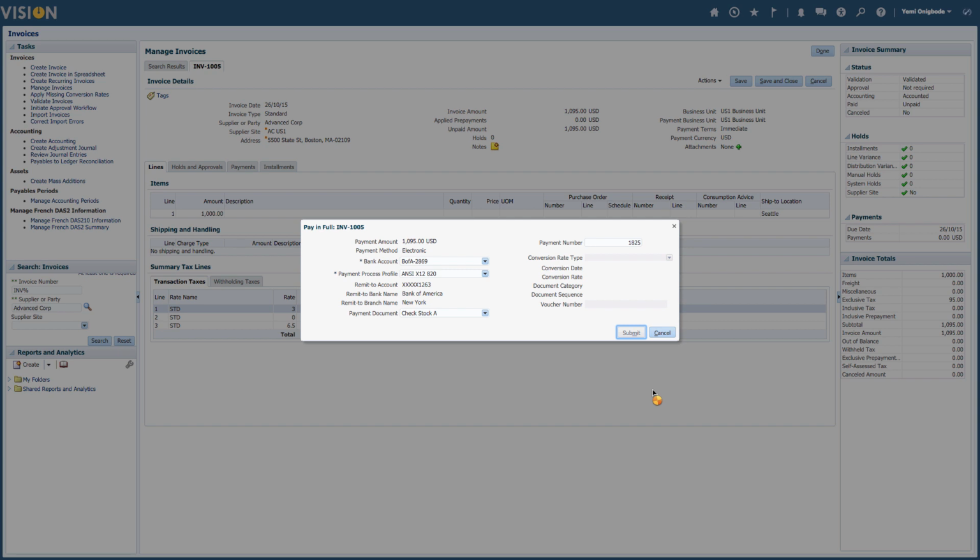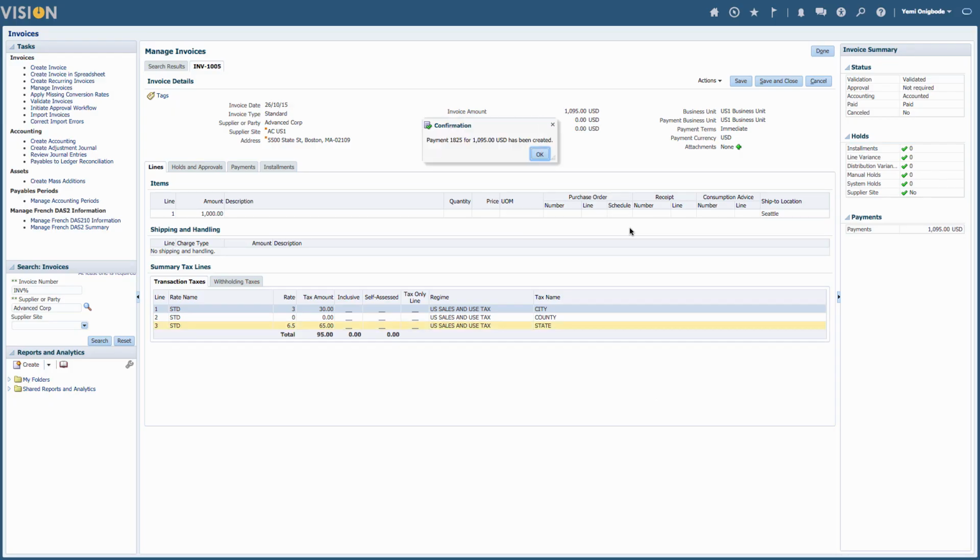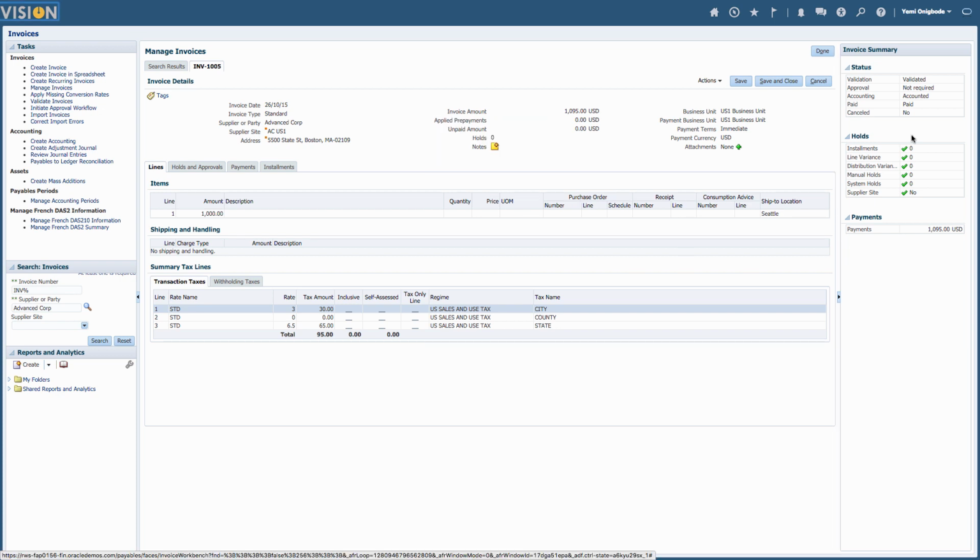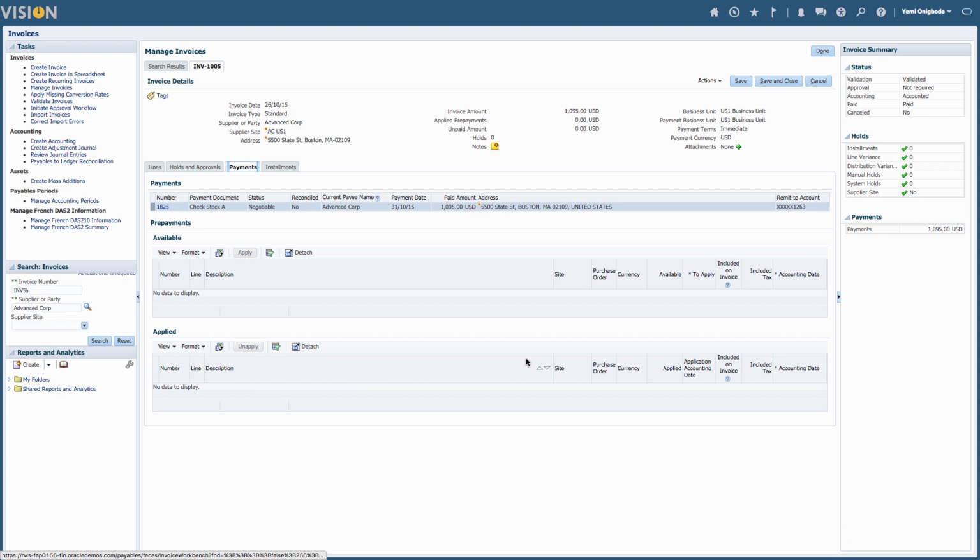So that generates the payment, and it will generate a file which is sent to the server, and the bank then picks it up from there. So now you can see that the status is paid. So this is real time. If I go to payments, I can now see that this is paid. You can see that it's paid.